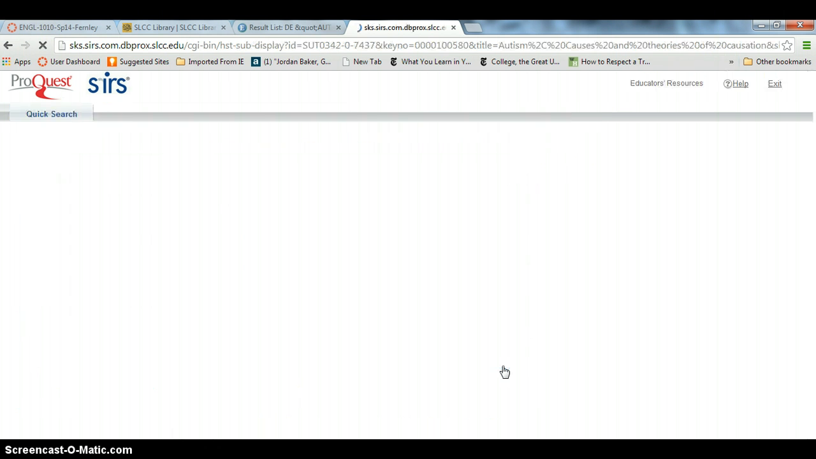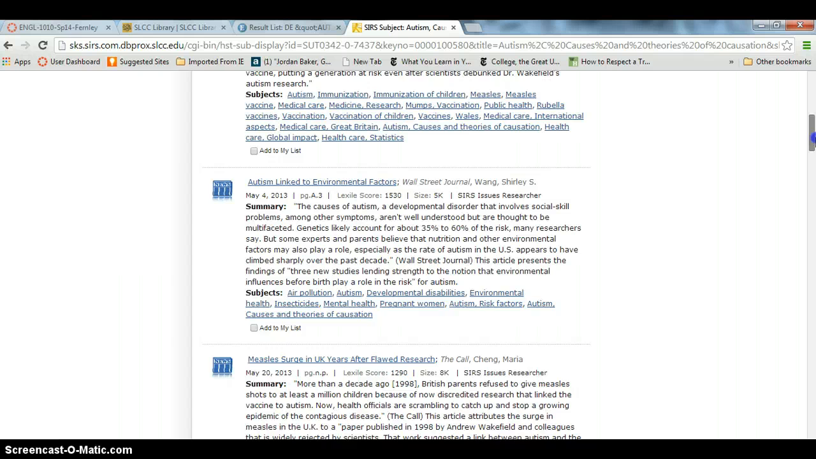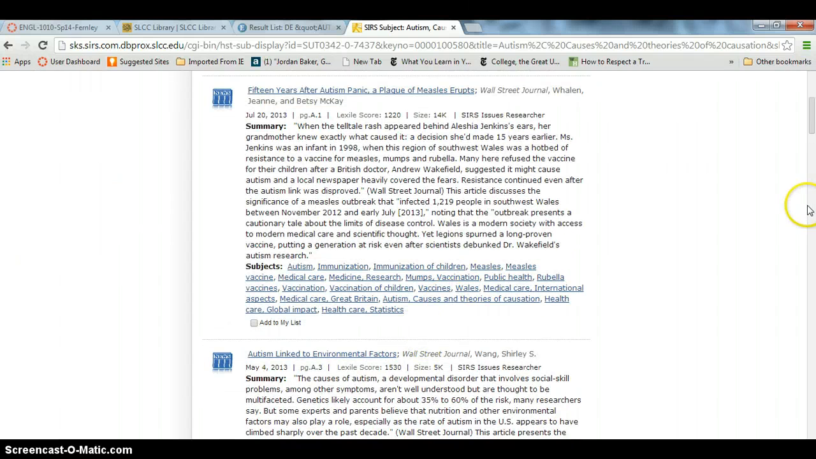So if I now use that subject, I'm down to 1 magazine, 18 newspaper. Newspapers are going to be short, but again, if I'm just thinking of this as looking for information to help me get started, now I see some really strange and interesting things. Inducing labor may be tied to autism, study says. Okay, this is a study that's really recent, August 12, 2013. All right. So here's another one, autism linked to environmental factors.